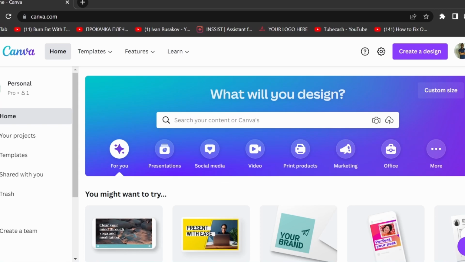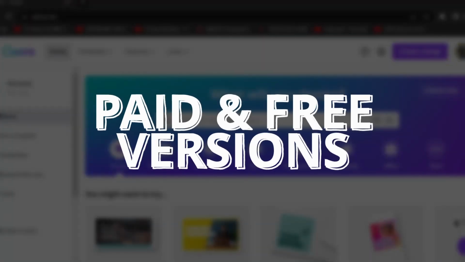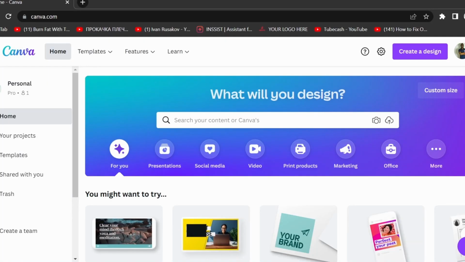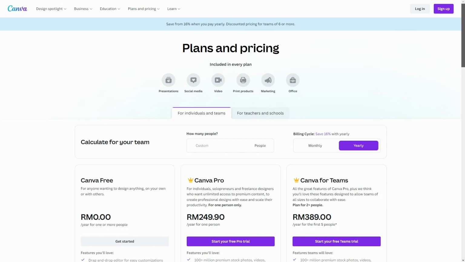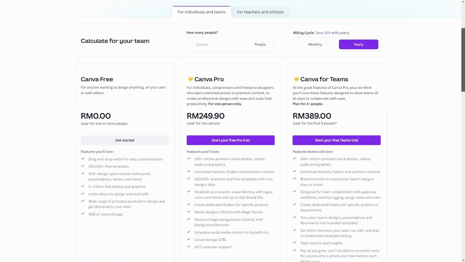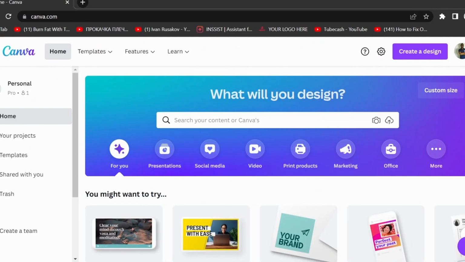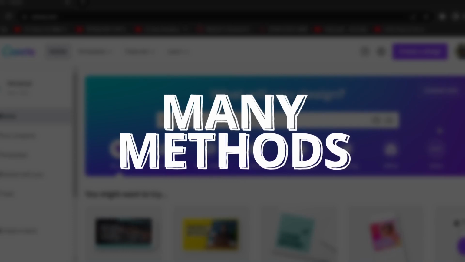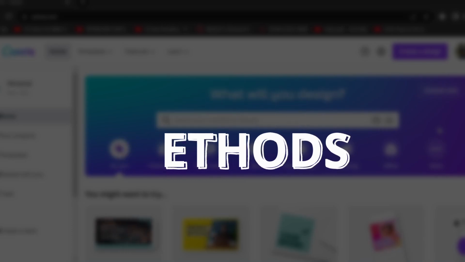Canva does have a paid and free version, and we will get into the differences in just a minute. You can always start with the free one. However, if you want to use all the premium elements and features on Canva, you would need to subscribe for a paid version. Now if we are on the homepage right here, there are several ways you can start designing your first design.